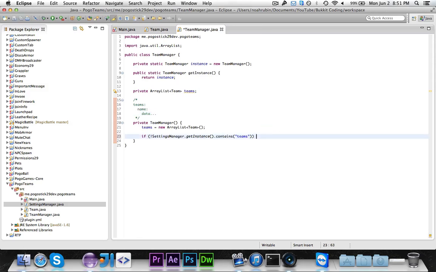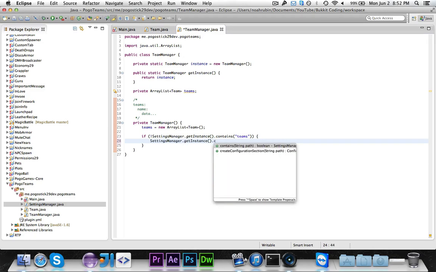So if it does not contain teams, then we're going to do SettingsManager.getInstance.createConfigurationSection for teams. So if this is the first time that they're running it and there's no section for teams, then we need to make sure that we create it.